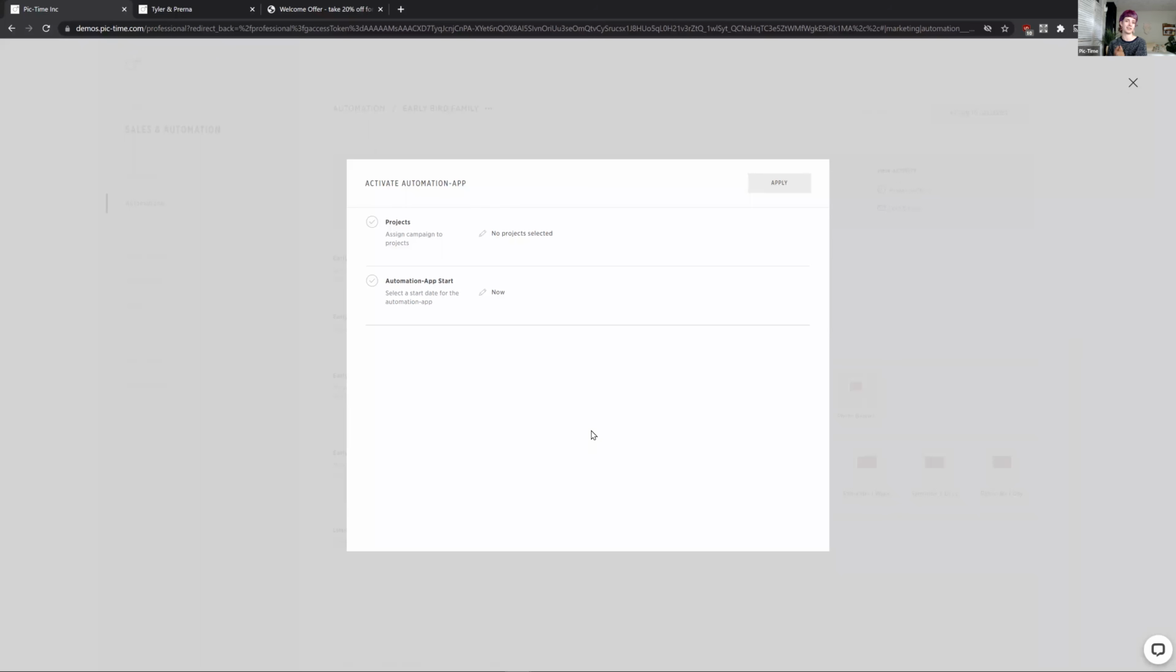You can choose the expiration date, you can edit some of the emails, you can choose the visible preview scene that the clients can see. It sort of just depends on the specific app itself. But for our early bird app, it's really easy. We just need to choose the projects and when we want the app to start. So we'll go and select them right here.